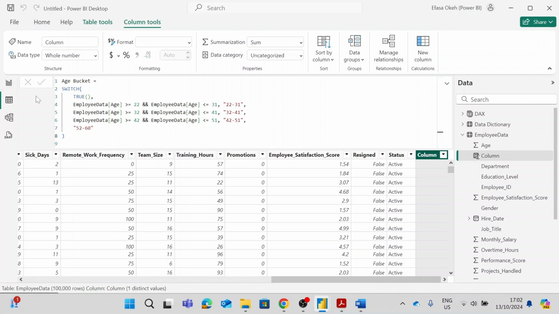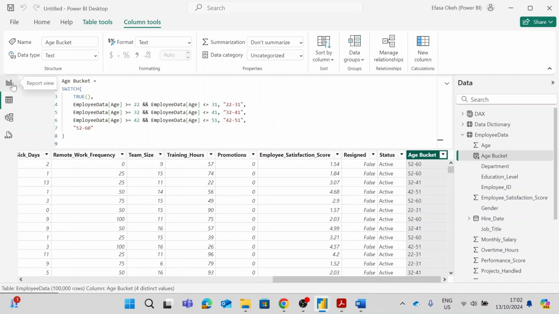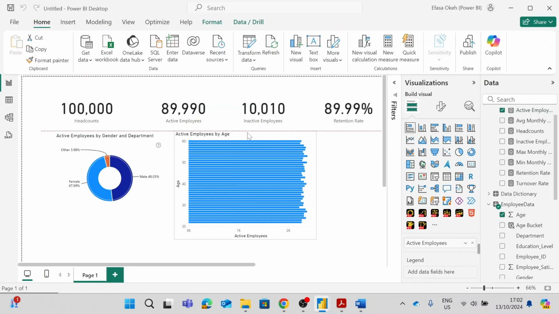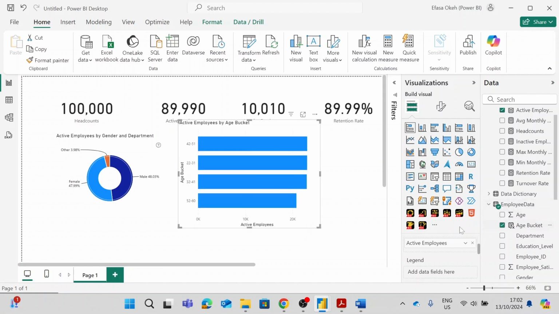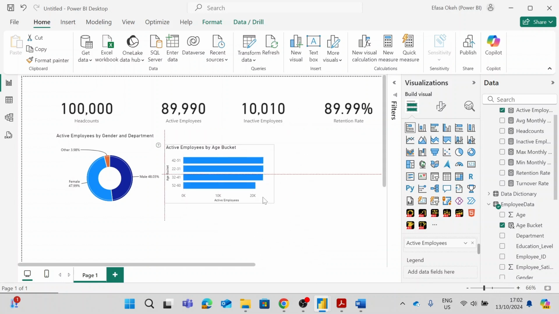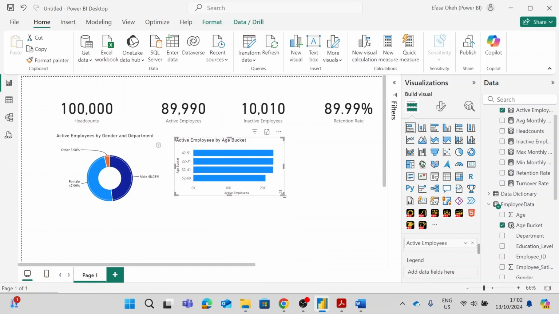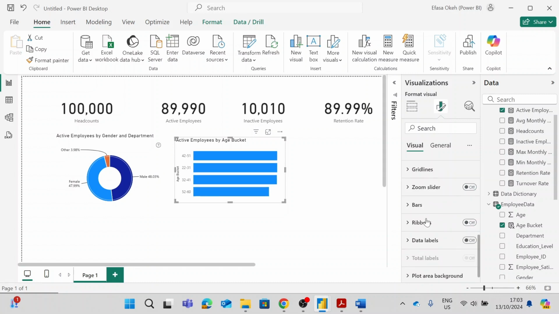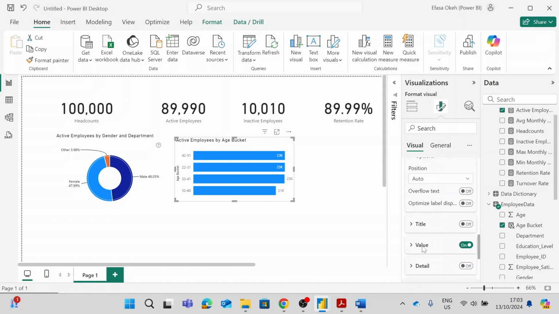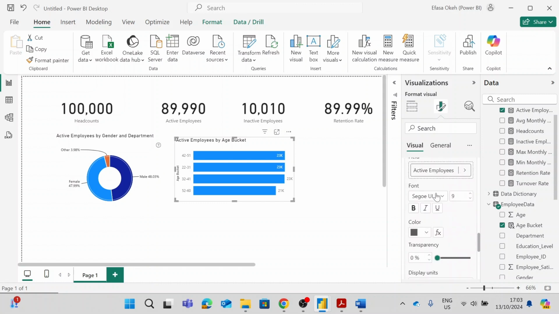So once I commit this, I can come to my report view. Instead of using the age column, I'll use the age bucket. This will be the result of my visual, so I now have an age bucket. This is where you do a simple format. You can turn off the x-axis title and value and turn on data labels. It's not looking nice, right? So you can expand this and do some formatting here.